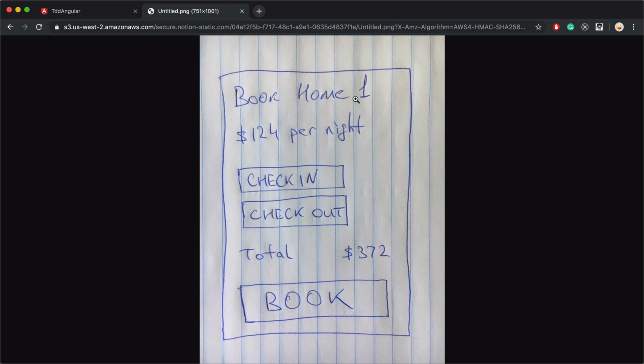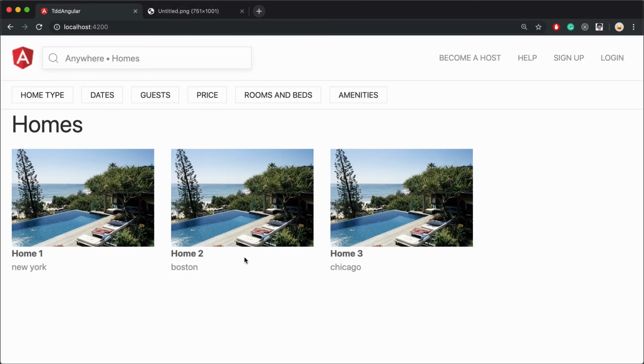and it will show what's the cost of the home per night, and it will provide you fields to enter check-in date and check-out date. And based on these dates and the price per night, it will calculate the total cost of the booking. And then you would click on the big book button. It will submit a request to the fake backend. And then when the backend returns a response, the dialog will close and it will show you a success message. And you'll get back to this list of homes. All right, let's get to it.